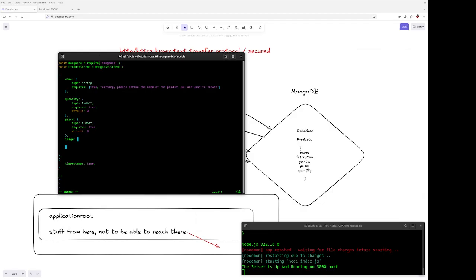So let's define this image. Type will be string this time, right? And it's not required. It's false for the beginning, if we will do it later.